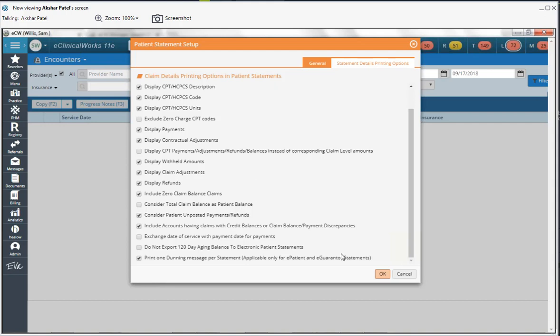So if a patient has multiple claims, the e-patient e-guarantor statement prints dunning messages for each one of those claims based on the dunning messages that have been set up, of course, under our dunning general tab for dunning messages. So this option has been introduced, where the oldest dunning message will print on the statement based on the claim with the oldest dunning days.